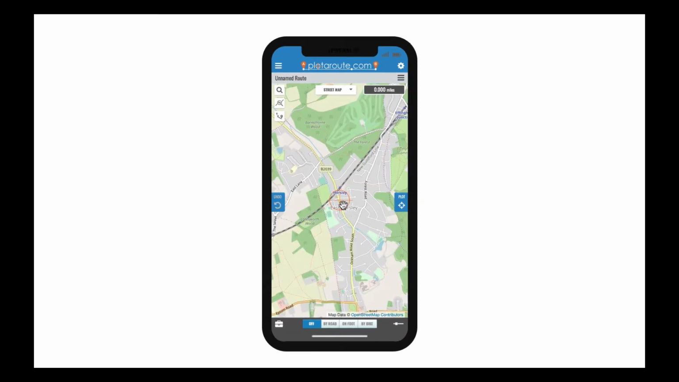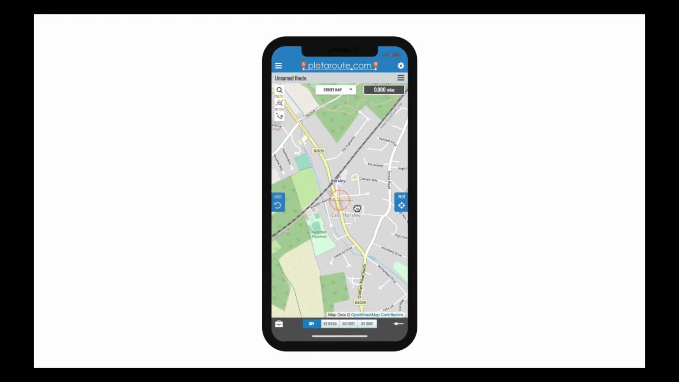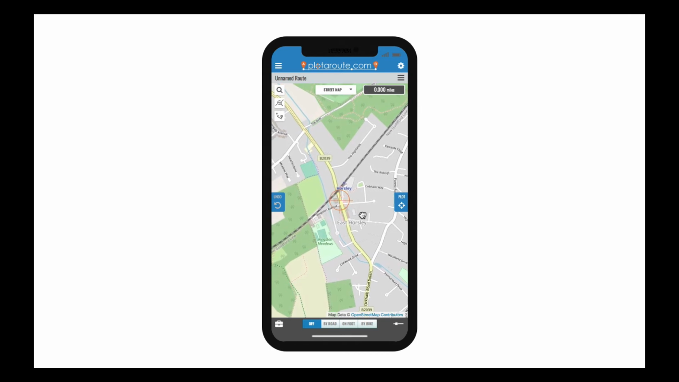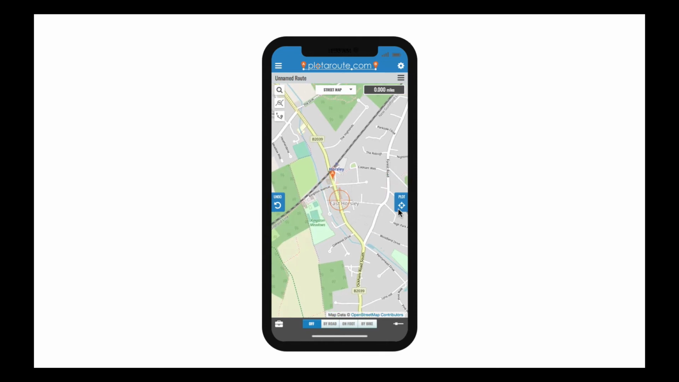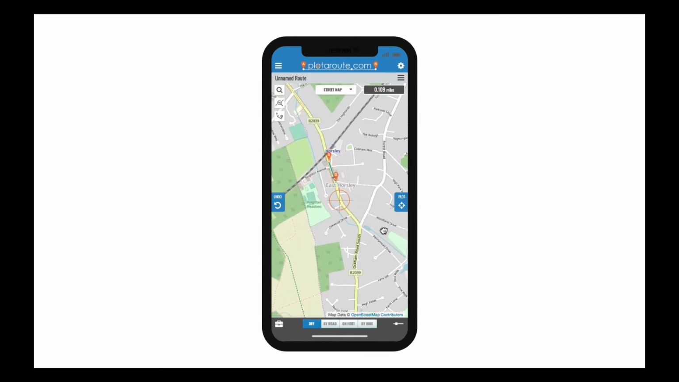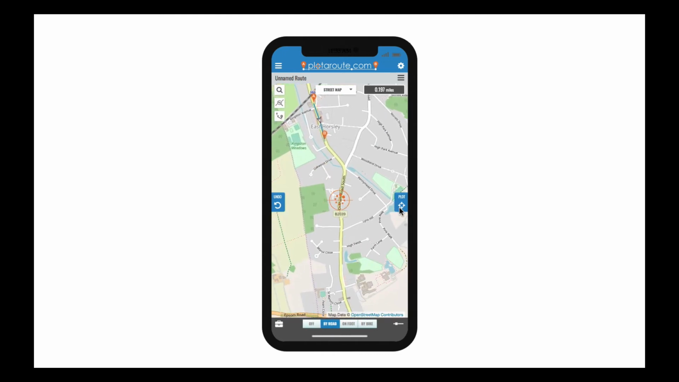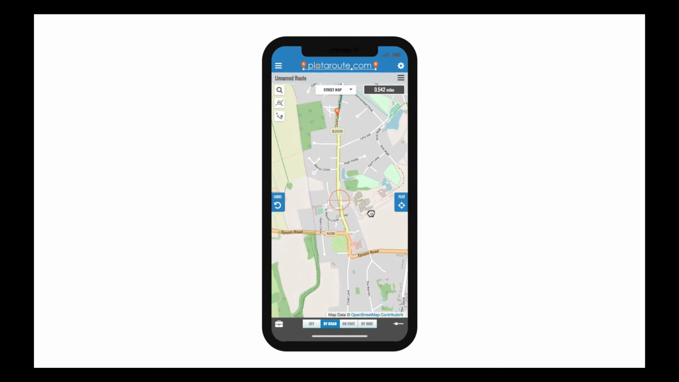Now we can zoom in closer to the exact spot where we want to start off by pinch zooming with our fingers. To plot a point, I aim the crosshair at the correct place on the map and press the plot button. Then I drag the map and do the same again. As with the desktop site, I can use the auto plot options to automatically plot points for me along roads and paths. As you can see, it's quite straightforward.